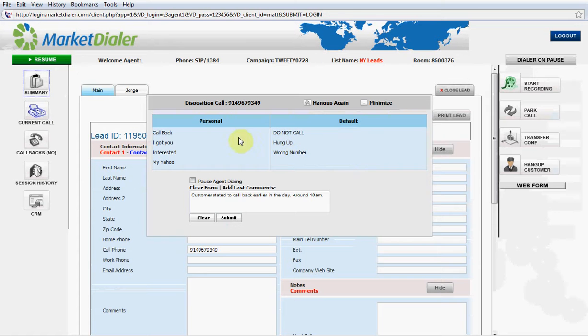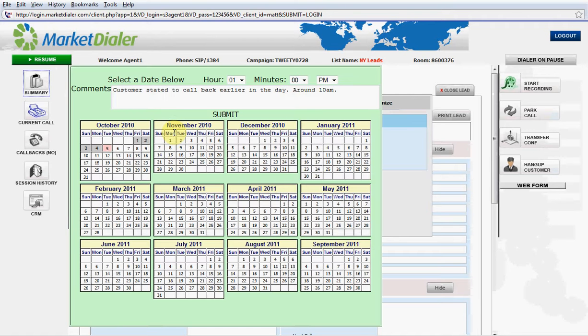And in this case, what I'll do is I will calendar a callback for this customer, and I will try again tomorrow. So I'm going to go ahead and double click that, and as you see, double clicking on the callback disposition has produced the calendar.